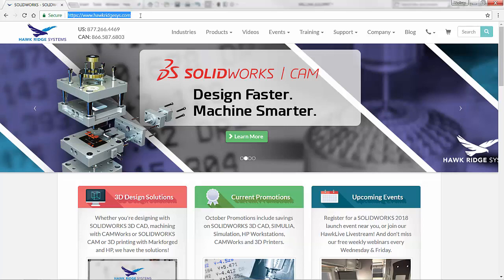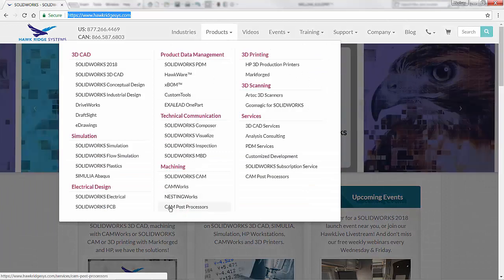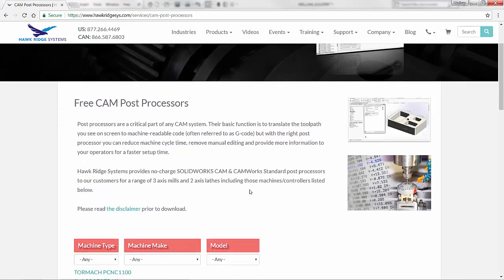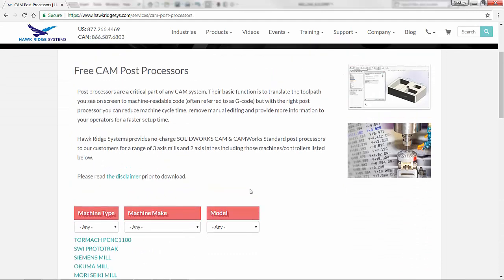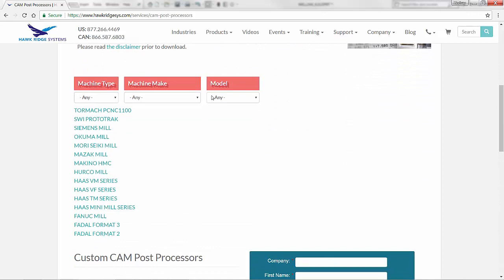So we're going to go to hawkridgesys.com, and then navigate to the products section. At the bottom of the products section, you'll see CAM post processors. So I'm going to select that under the machining. And then if we scroll down, you should see a free CAM post processors section. Within this section, you'll see a whole bunch of different machines available.